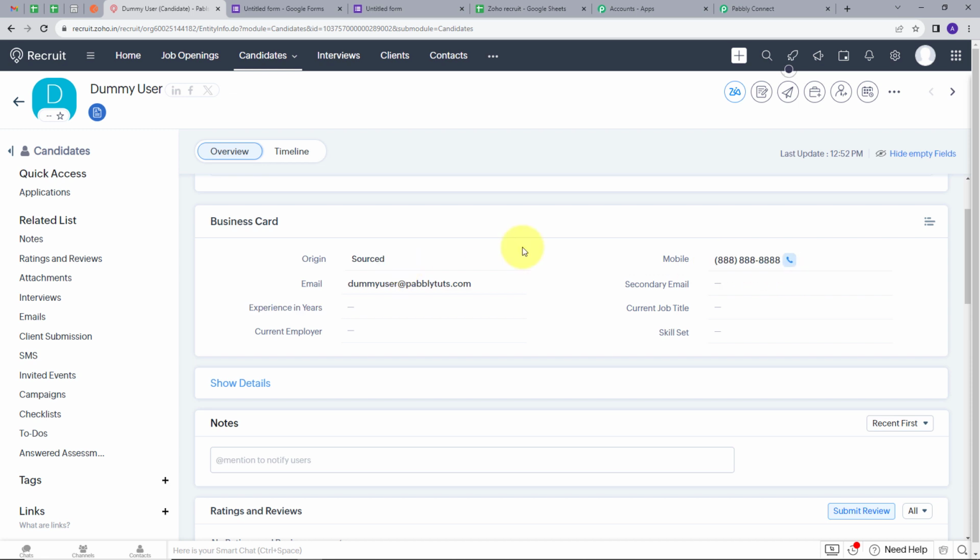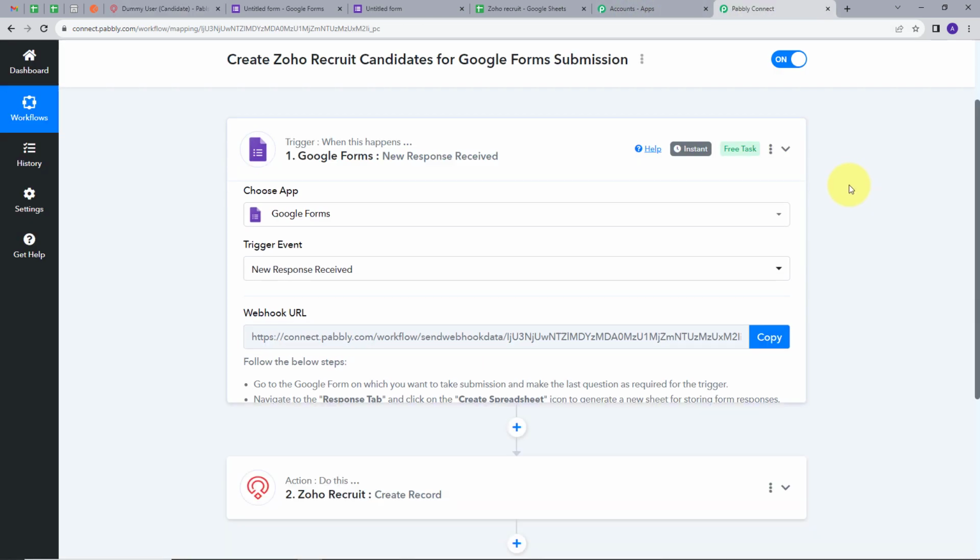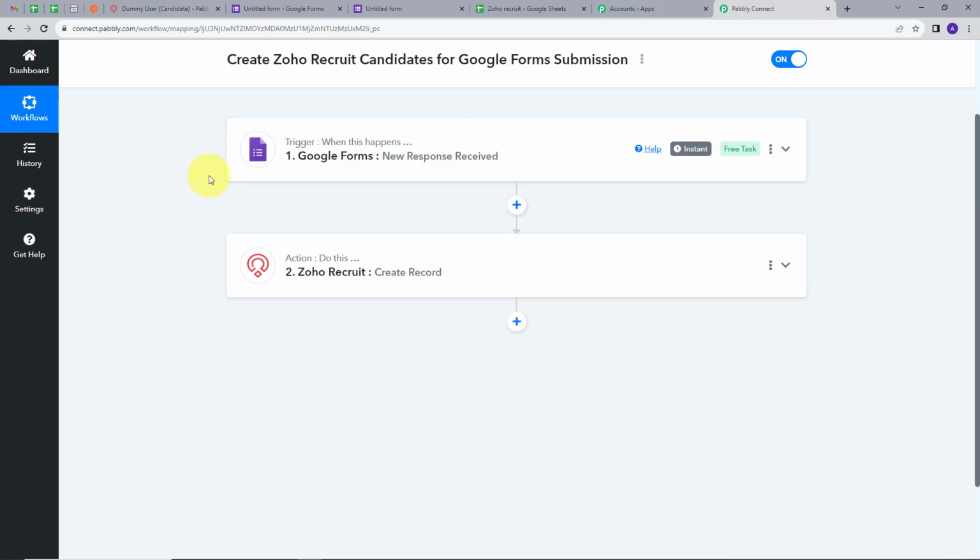So here we can see that whenever we get a new form submitted in our Google form, we are using those details and adding a new candidate in our Zoho Recruit account. So our workflow here is working successfully. Now let's go back to Pabbly Connect. And here we have created this integration between Google Form and Zoho Recruit.